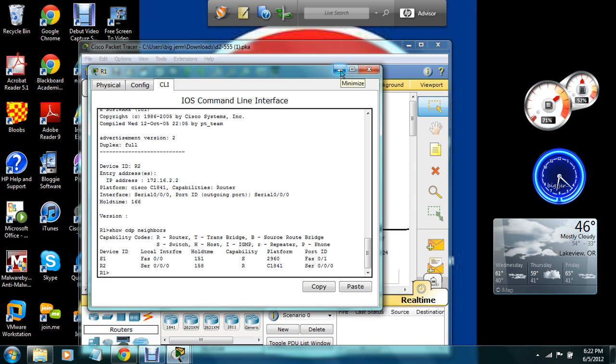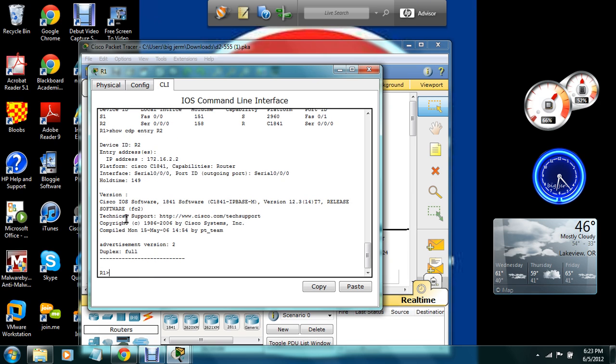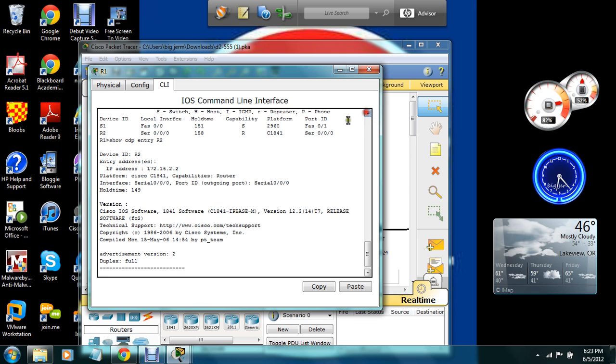then you can actually just look at just one of them. You can look in detail at R2. So by doing that, we go show CDP entry R2, and it gives you the information: what it is, the capabilities, which interface, and port ID, just like it did up there. It gives you the version, just to make sure that you're compatible with it.